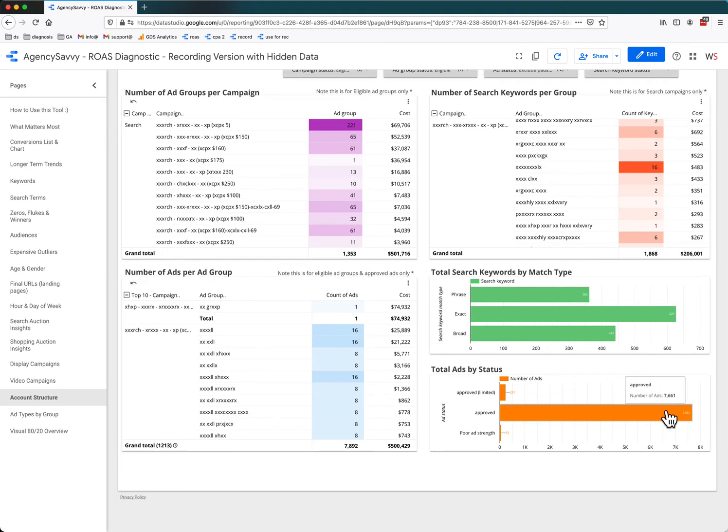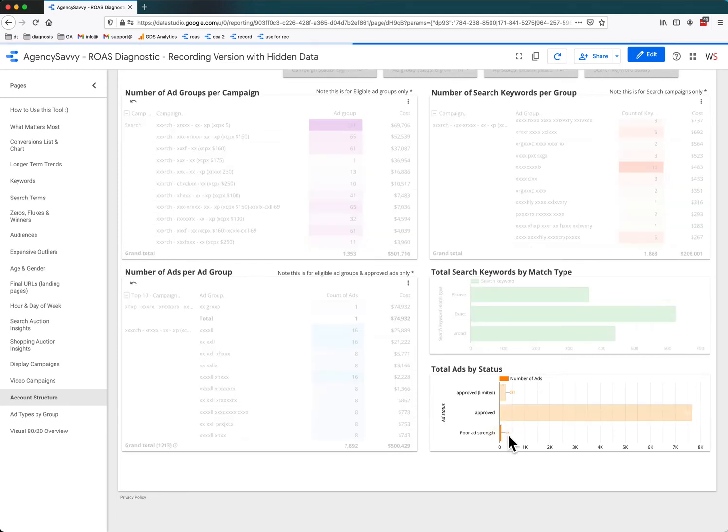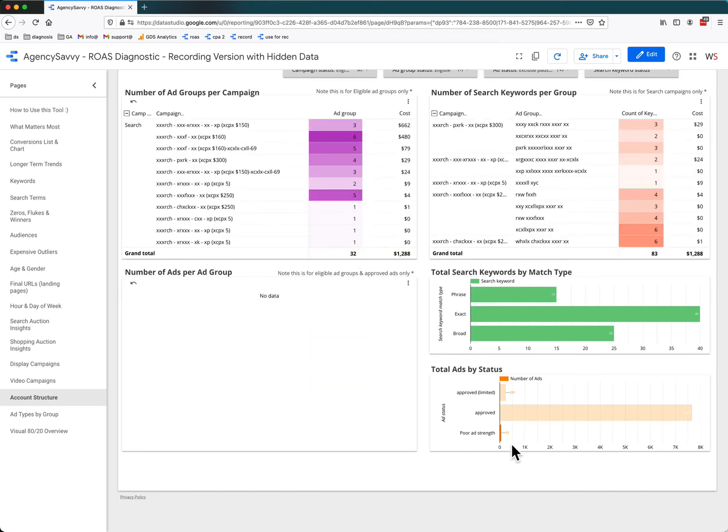7,600 approved ads. Looks like we've got 53 poor ad strength ads. We could even click on that to filter the rest of the page by that and tell us where those poor ad strength ads are.